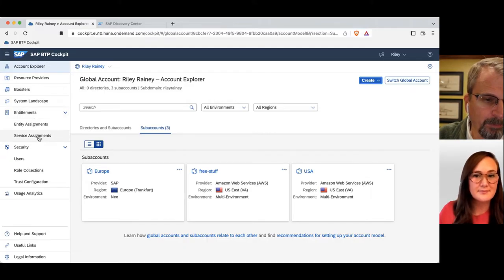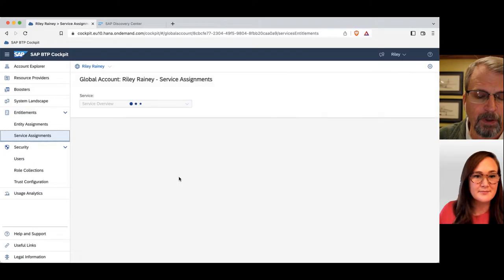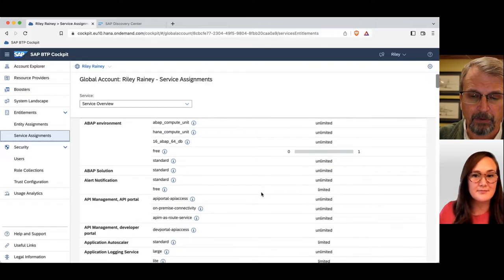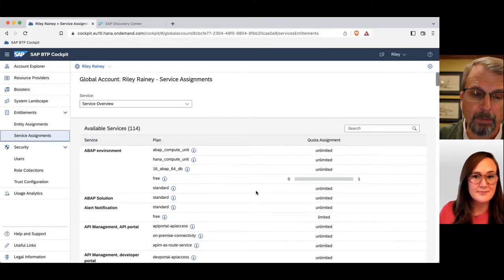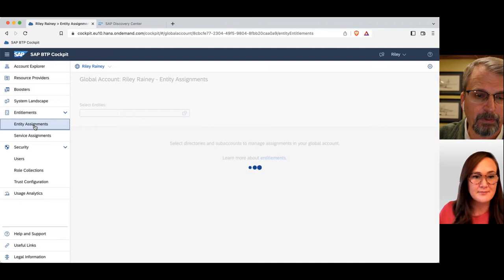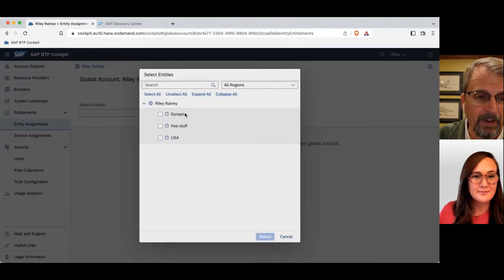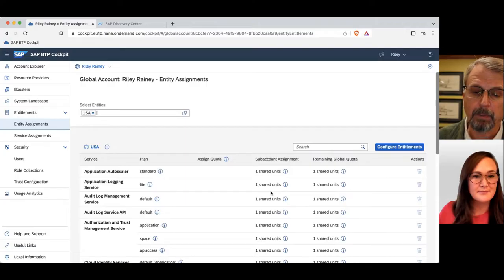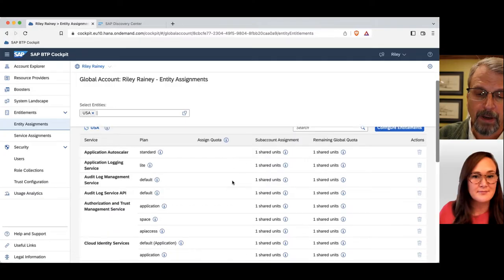So if I look in here at the global account, there's also an entitlements tab, and you see two sub-buttons. The service assignments shows me what's already there, but because I'm at the global account, it gives me a global view of what I'm using across all my different sub-accounts. If I want to assign something to a particular sub-account, I need to assign it as an entity. So I click on Entity Assignments, then select the name of the new sub-account that I created, USA. Click Select.